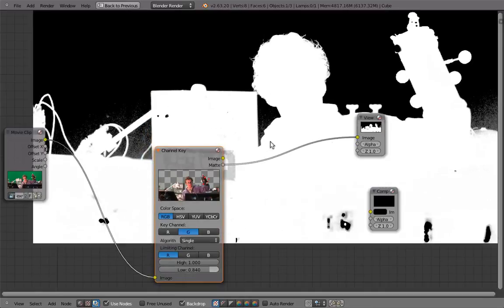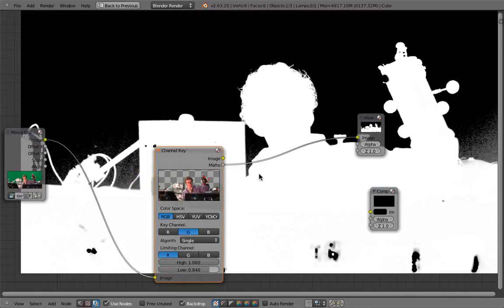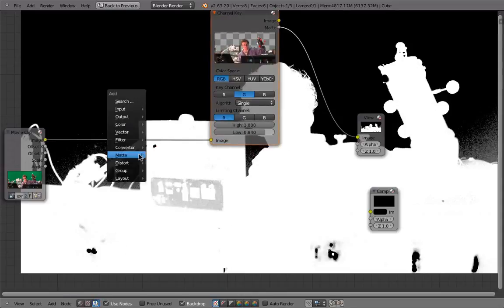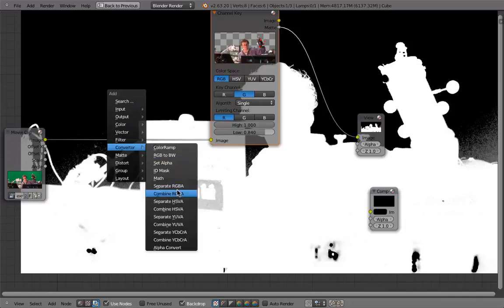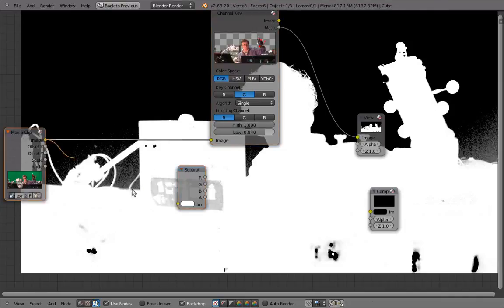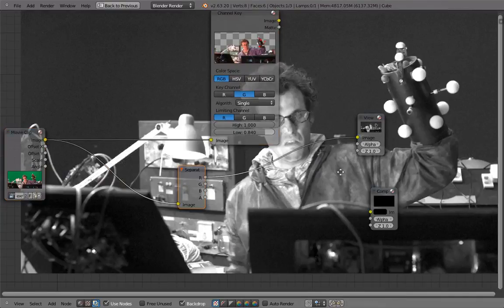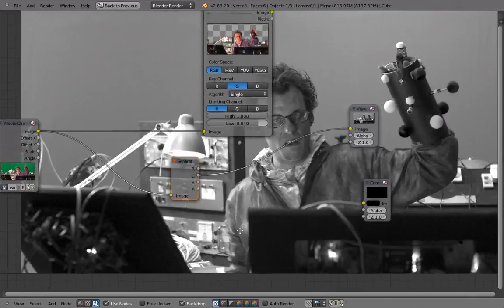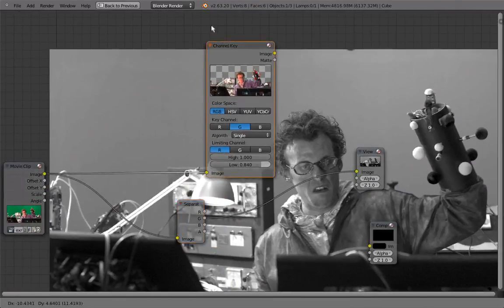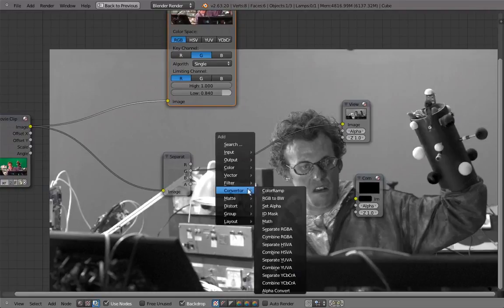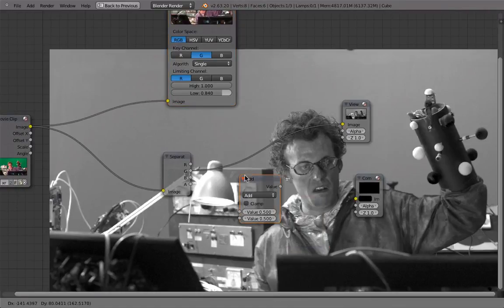In that case, that works great, but this is also because, well, it's quite a good green. If this would be a different color or something, then the channel key might not be as good anymore because it only keys against one channel. Maybe I can demonstrate that by going to the converter and then separate RGBA. Here, this is the red channel and this is the green channel, and basically the channel key makes use of these two channels by using some math internally.